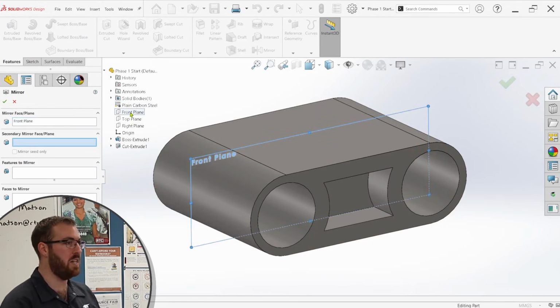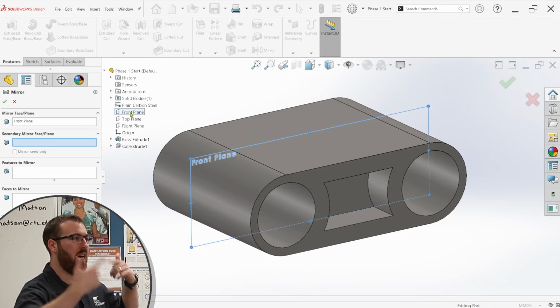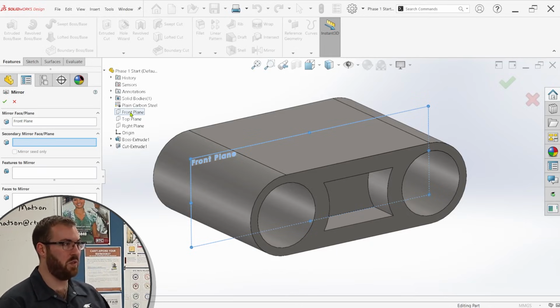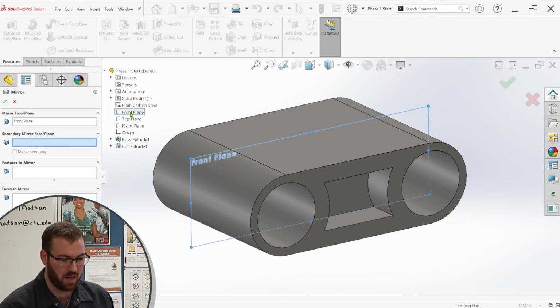We don't have to create any additional construction geometry. These are the types of things that can save you 5 seconds here, 10 seconds there, and result in a few minutes at the end of the competition. So there's our mirror face.